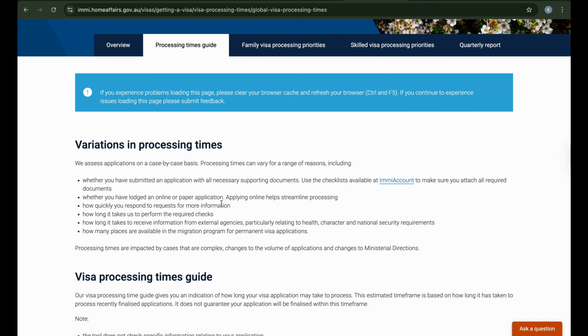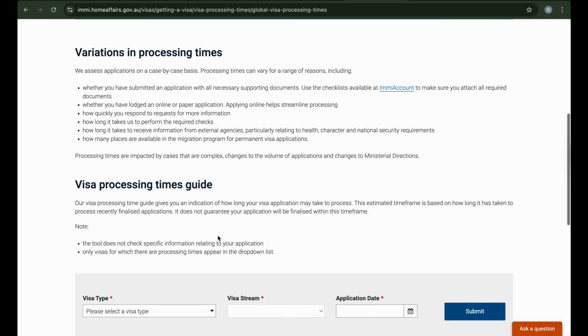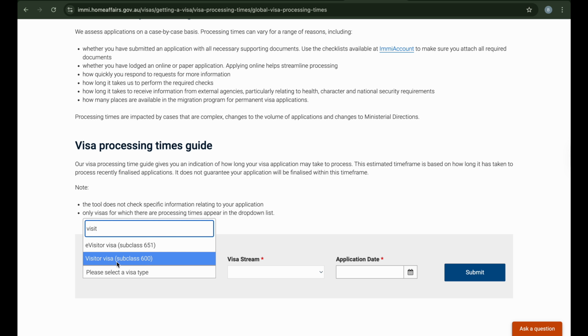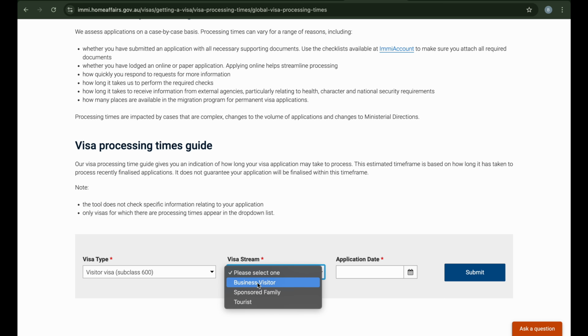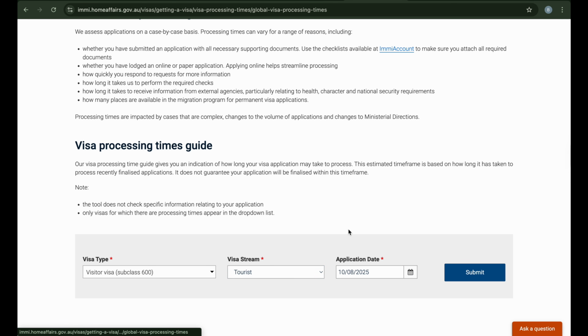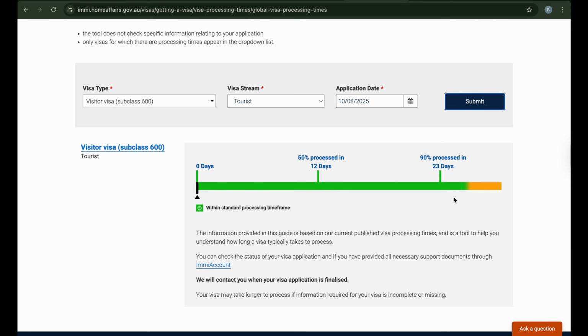And under the processing time page, you would scroll down. As you can see, visa processing time guide. So let's select the type of visa that we are going for. So it's visitor visa, which is visitor visa subclass 600, visitor stream, business visitor, sponsored, or tourist. So let's say, okay, I submitted my application today, which is August 10th, and then you click on submit. What do you see? You see 23 days.